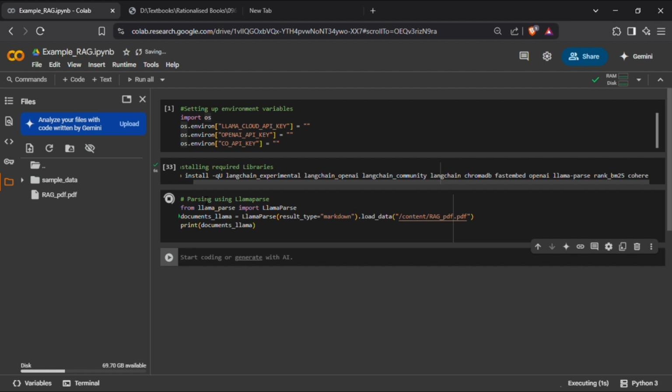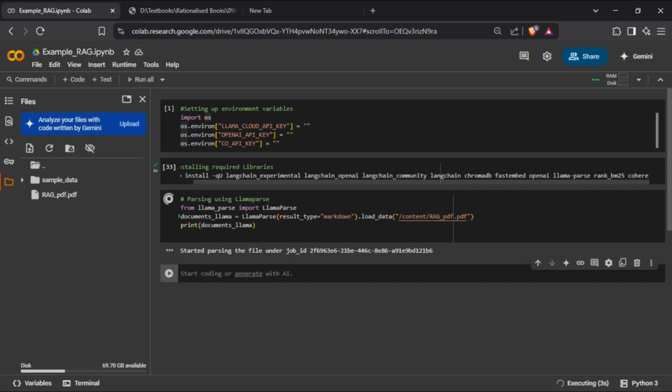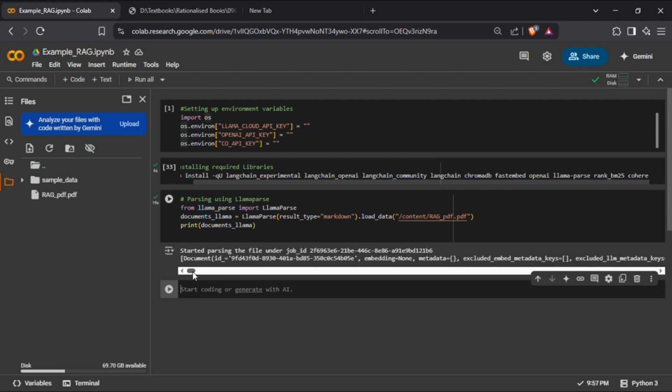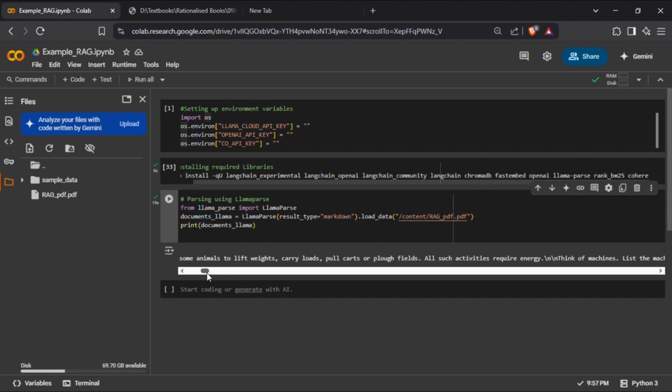Now we use LlamaParse to extract clean and structured text from the PDF file. Here we have specified the result type format, which is Markdown, and given our PDF path. LlamaParse offers a wide range of parameters, so do check it out. Here we got our parsed document. This is the format of our text. Now let's move to our next step.